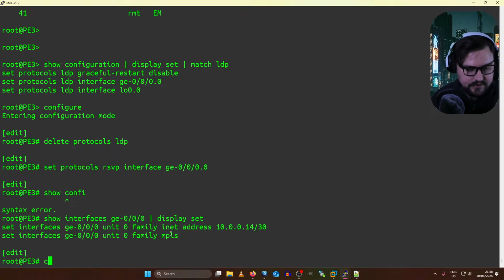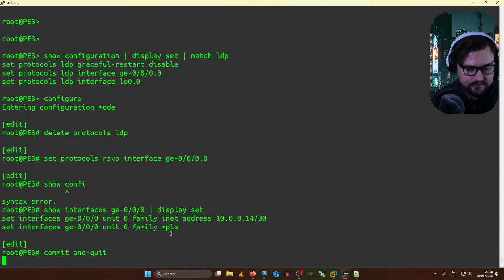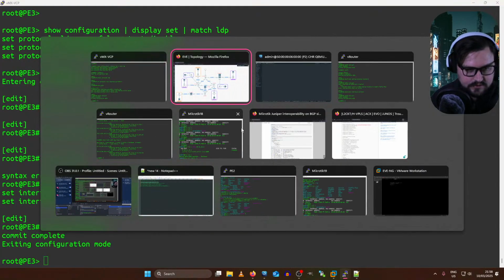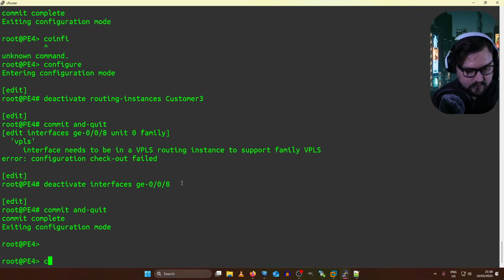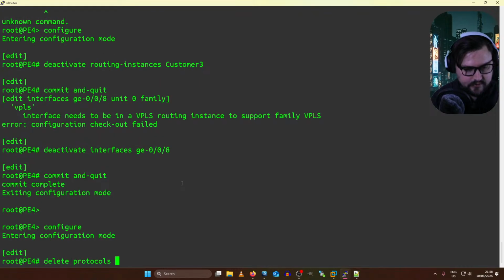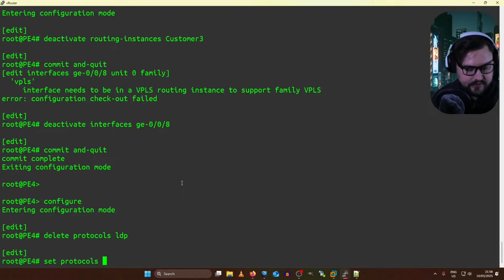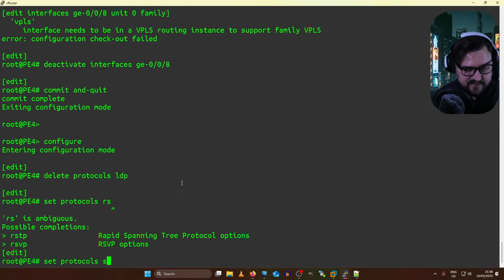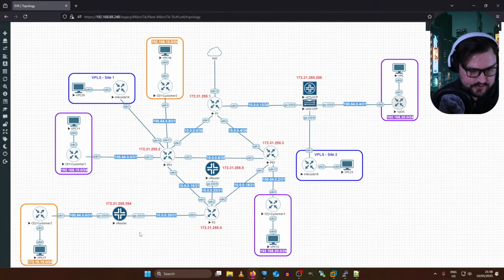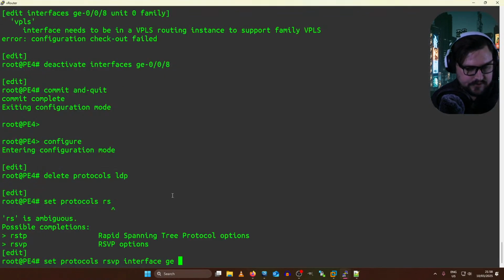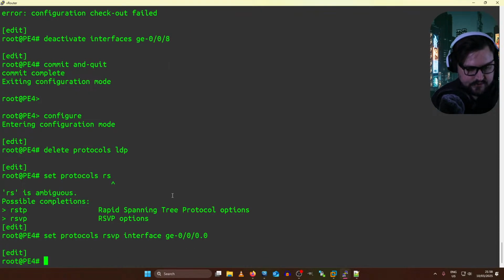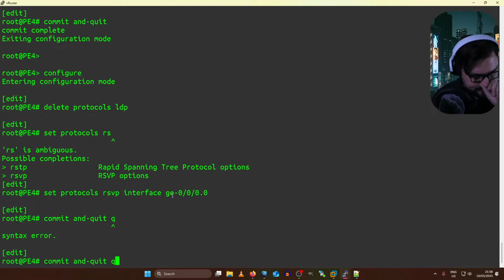Yeah, it is, so that should be fine. So commit and quit. And then lastly, where's that P4? Configure, delete protocols LDP, and set protocols RSVP interface. Is this also 0/0/0? Yes, it is. 0.0, commit and quit.